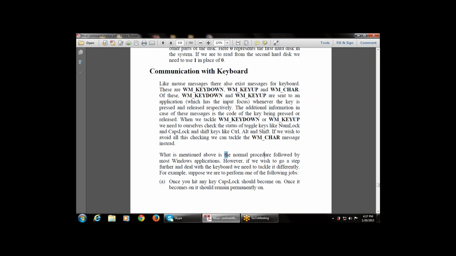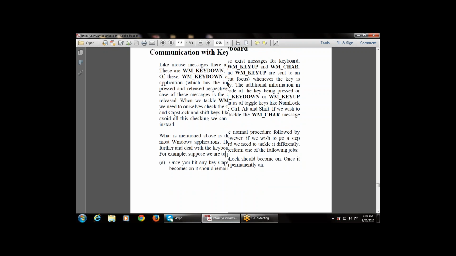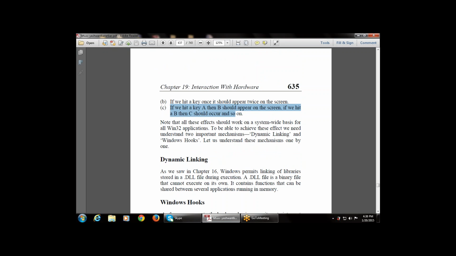What is mentioned above is the normal procedure followed by most Windows applications. However, if we wish to go a step further and deal with the keyboard differently, suppose we have to perform one of the following jobs. Once you hit any key, Caps Lock should become on. Once it becomes on, it should remain permanently on and it cannot go on to the next stage.